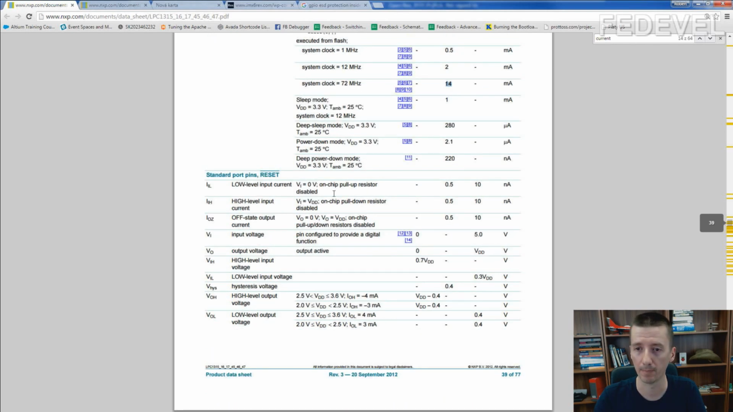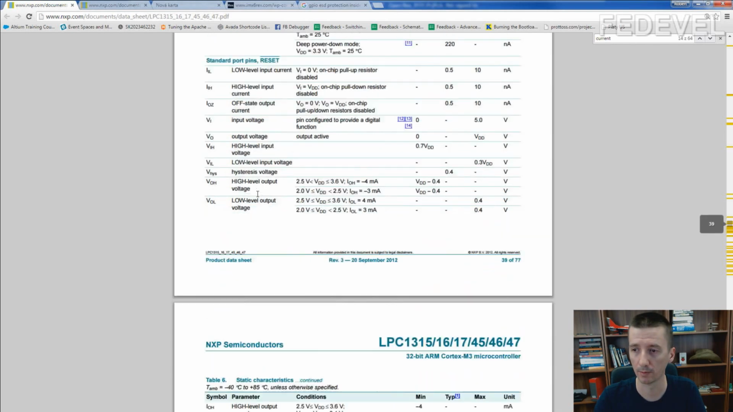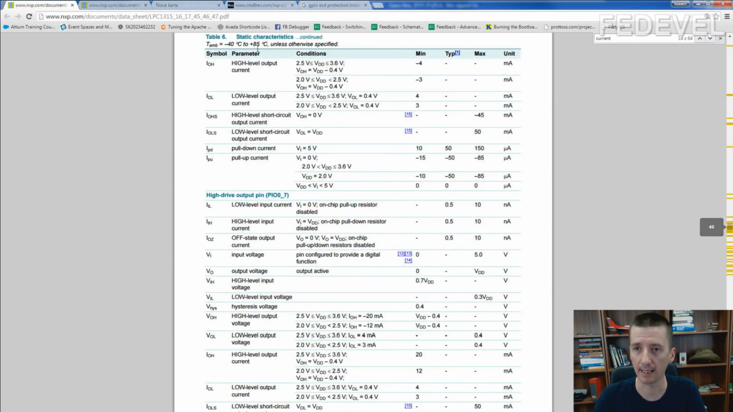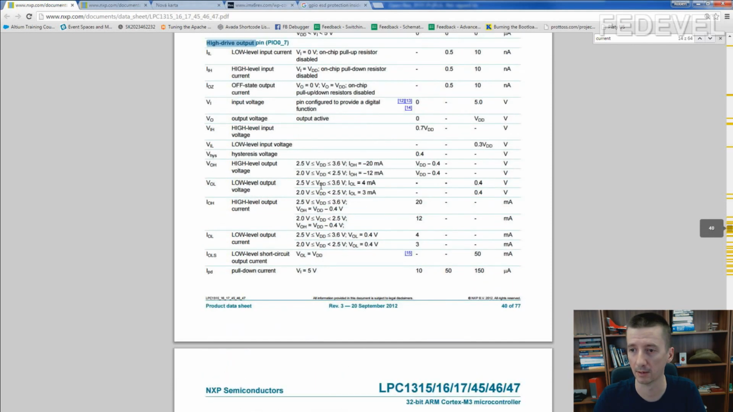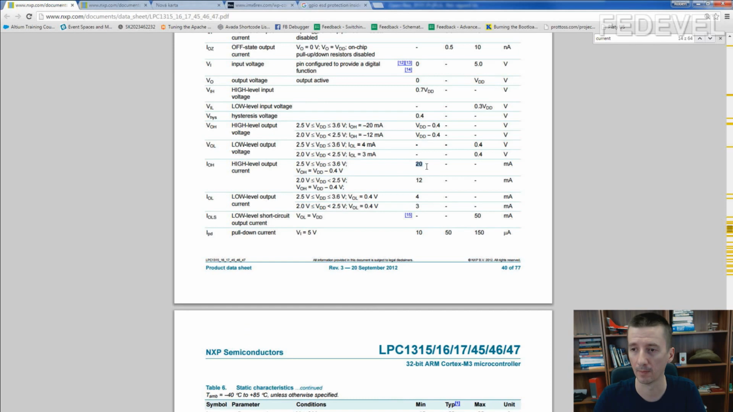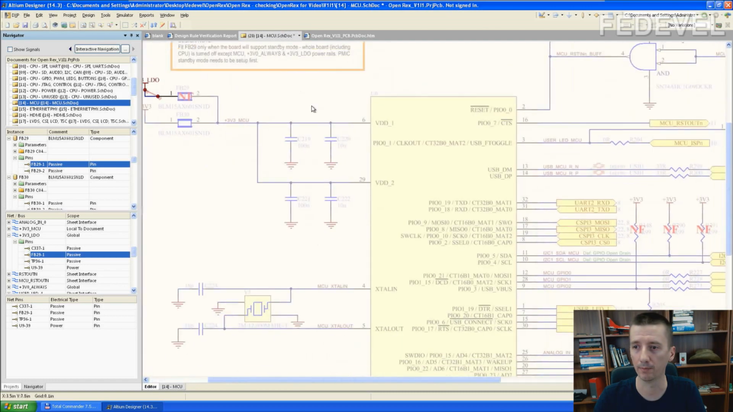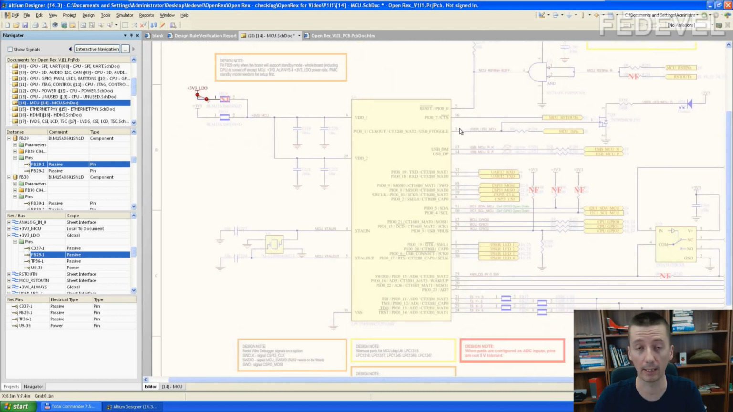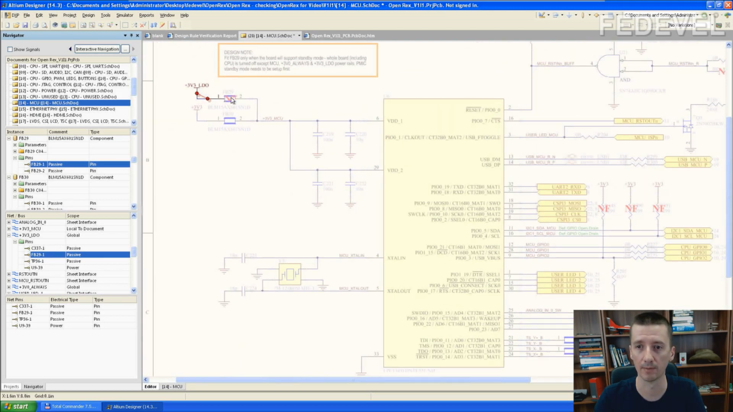And for the output, standard output, high level current 4 milliamps, low 4 milliamps. For this high drive output, that's something else, up to 20 milliamps. So in the low power mode, we need to be careful how the GPIO pins of this microcontroller will be set, but it still will work from these 100 milliamps, which are here. For the normal operation, we will use this 3.3 volt.